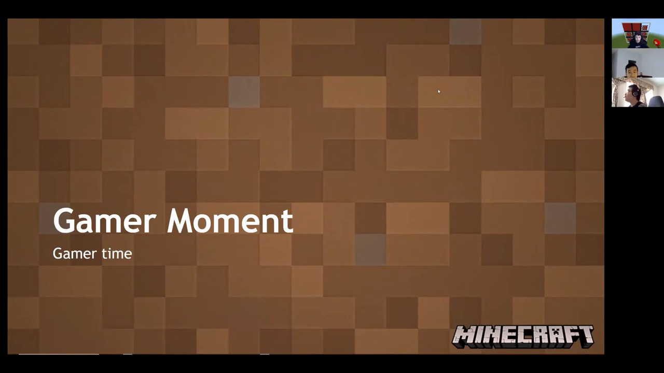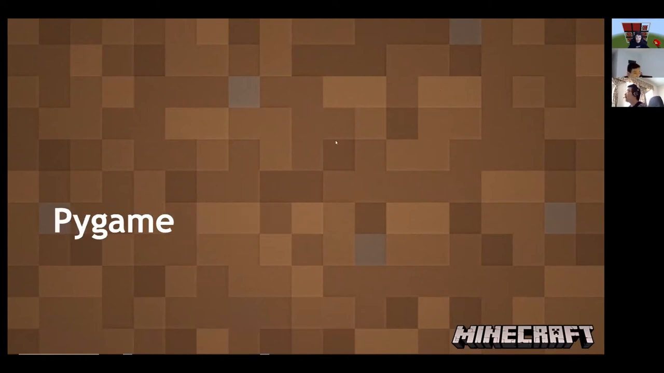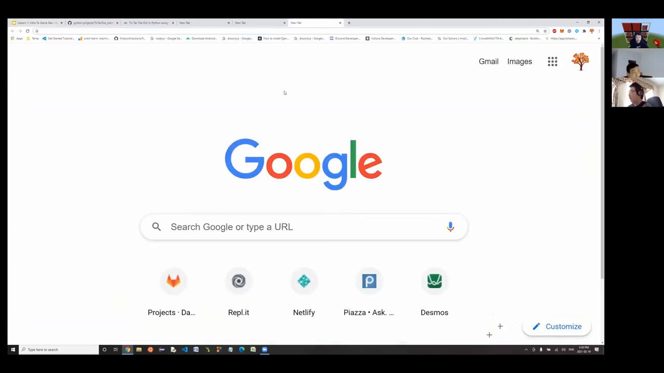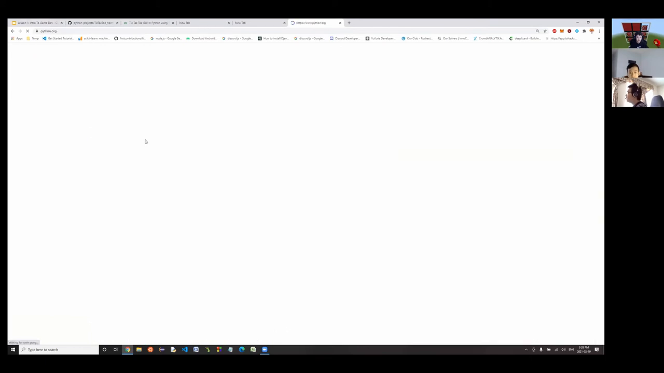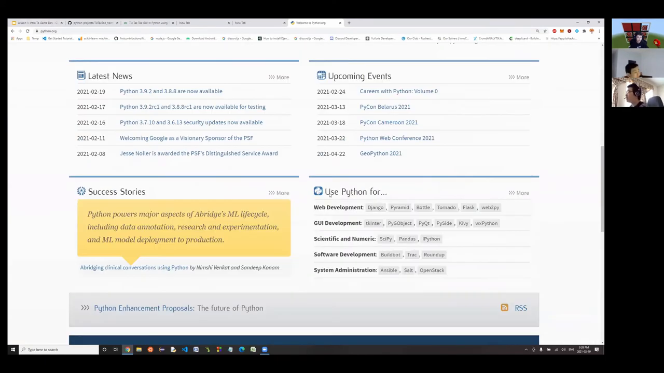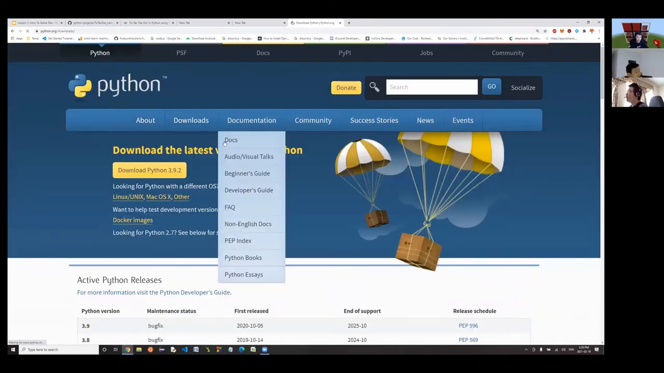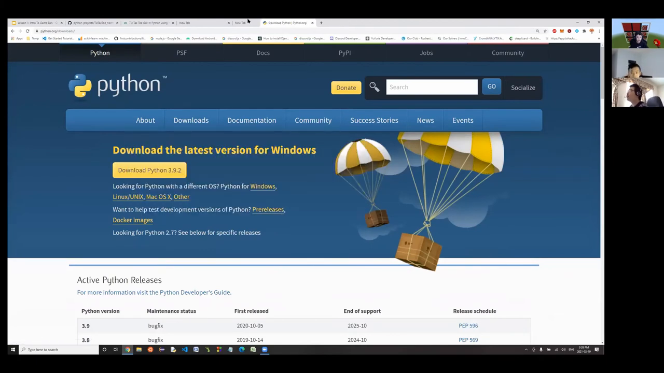All right. So let me quickly show you Pygame, I guess. Basically, first of all, what's Python? This is Python, right? This is the language that we're going to be using. You can just download it if you want. This is for people that haven't downloaded or don't know Python yet. You can download Python. There are also links that you can find online for documentation and stuff. But yeah, this is the gist of Python.